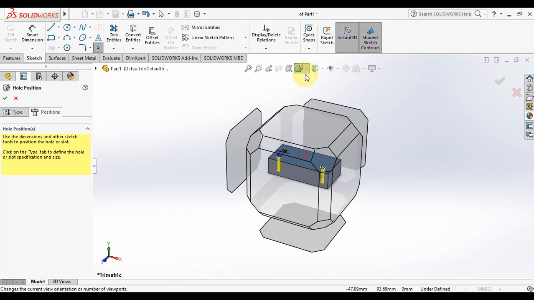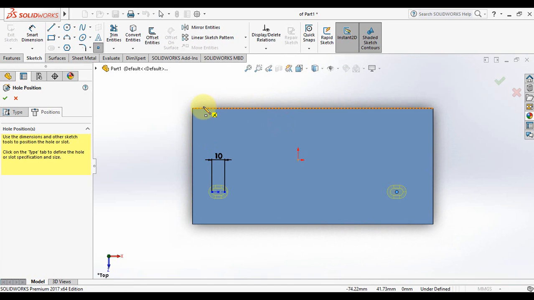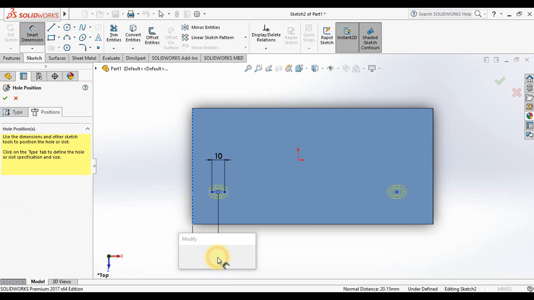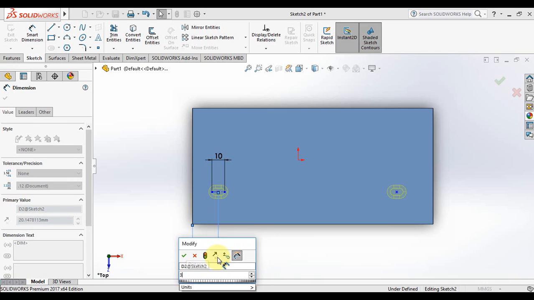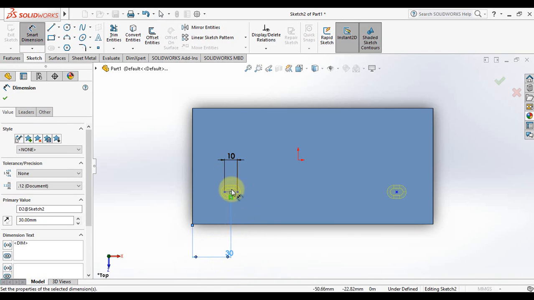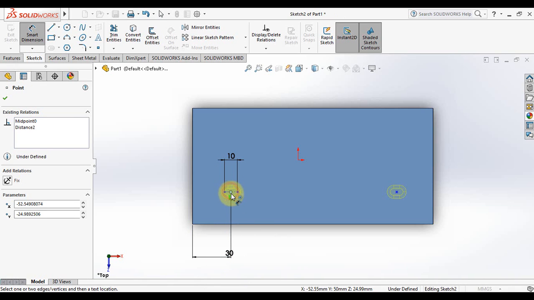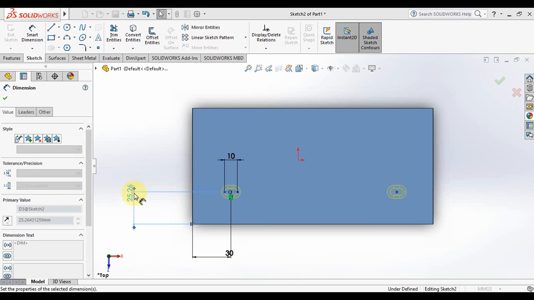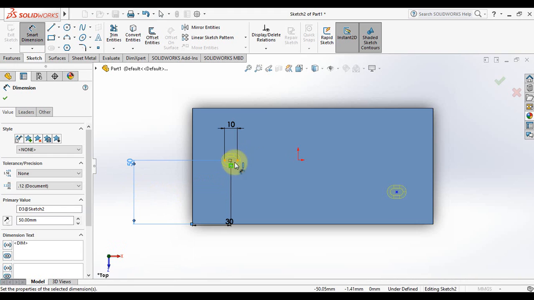I'm gonna change the orientation of the view so I can see it better. And here, now you see that the tab changed and we're in the tab sketch. So I can smart dimension my holes. And I can say that, for example, the distance between the middle of the hole and the edge of my surface will be, for example, 30. And the distance between the middle of the hole and the other edge of my surface will be, I don't know, 50. So I can make my holes wherever I want.